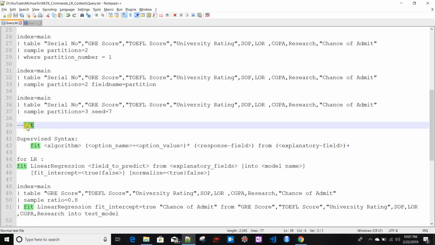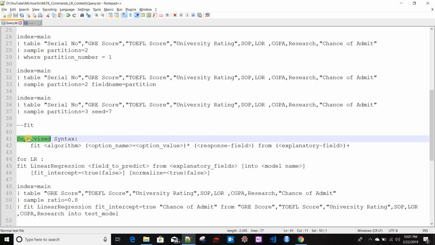Okay, so for the fit command, as the name suggests, it creates that particular model by applying that particular algorithm on our data. So this is the syntax. Linear regression is very much supervised in nature, so this is the supervised syntax of the fit command. The command name is fit. Then the algorithm, which in this case will be linear regression. Then you will have a lot of options over here.